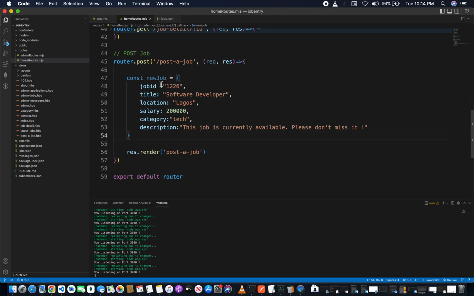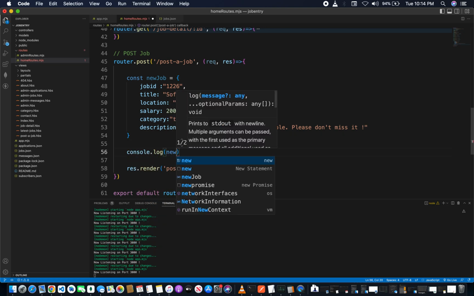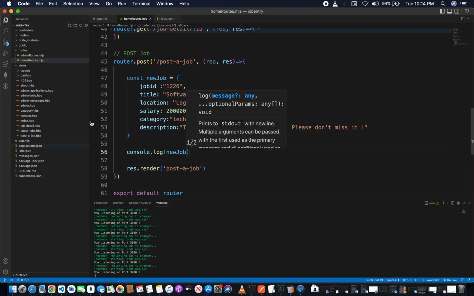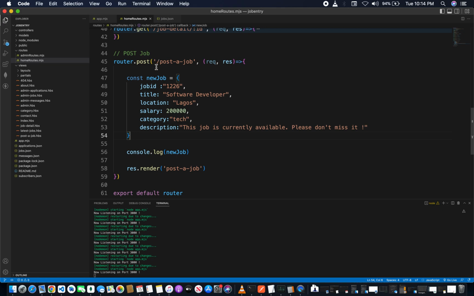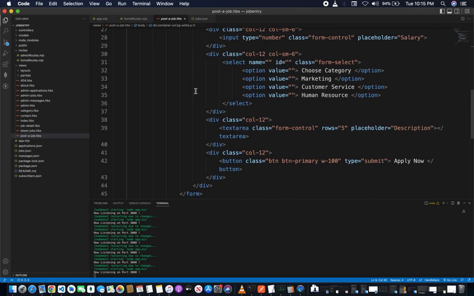But let's even test this and see if this is working by trying to send a post request here. So let's say console.log newJob. Okay, so I should try to send a post request to /post-a-job. Now, what do we use to send a post request? That would be a form. So where is that form? If we check inside here, it should be on the post a job page. Okay, that's the post a job page right here. So we should have that form.